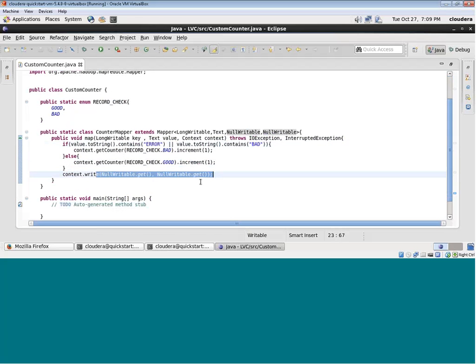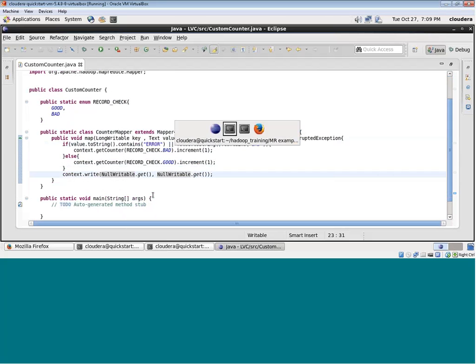And then finally, I don't need to write any output, that's why I'm using null writable. We already know why to use null writable from the earlier examples. So it will not write anything, by the way. I just need to set the counters. That's why I'm doing it, okay?